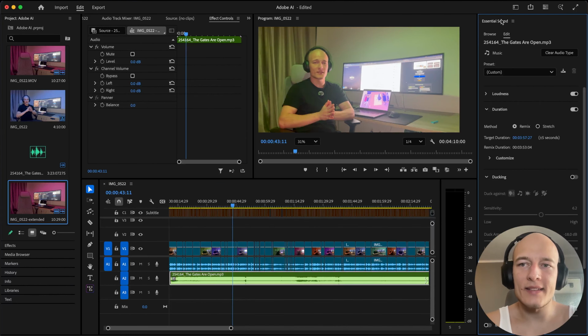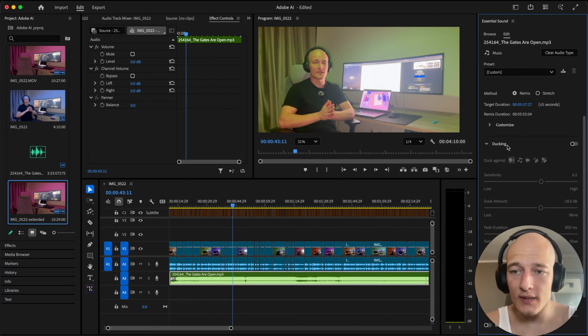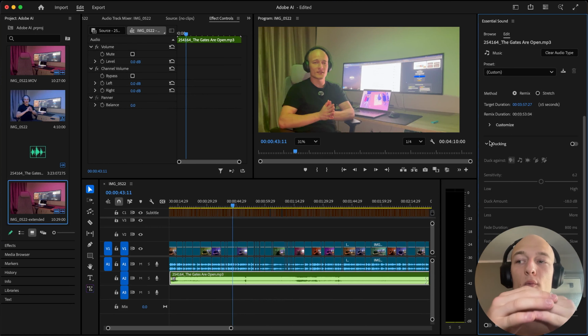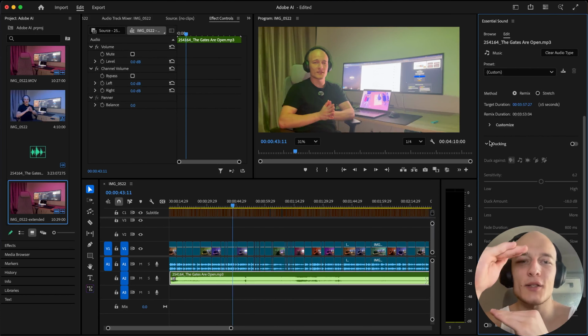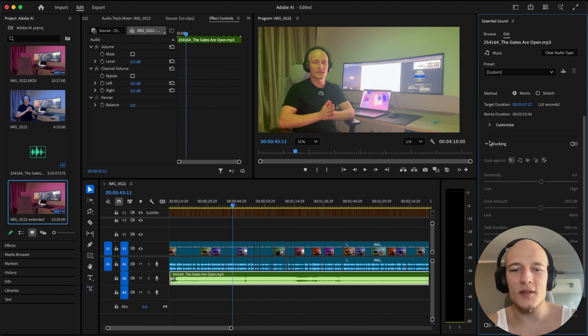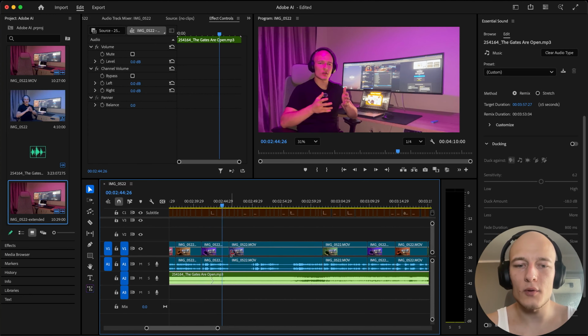So then in the Essential Sound panel, if we scroll down, you can see this setting called ducking down here. Essentially what this does is it lowers and raises the audio levels depending on whether or not the dialogue is talking, right? So let's say if you want to turn up the music when nobody's talking and turn down the music when somebody is talking, that is what this tool does. It is unbelievable. So I'm going to go to this moment over here where I don't do any talking just to show it as an example.